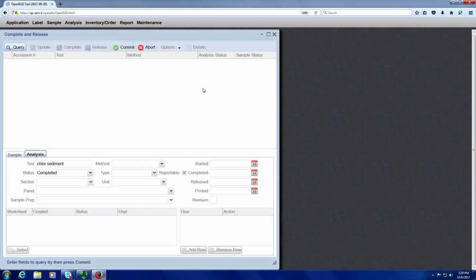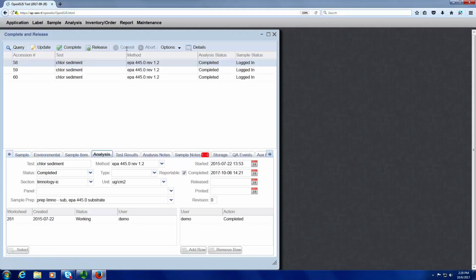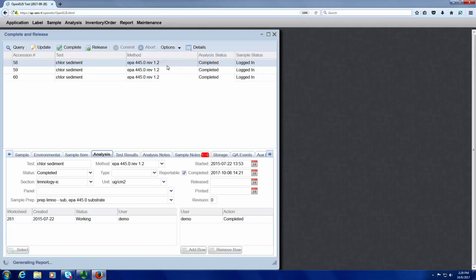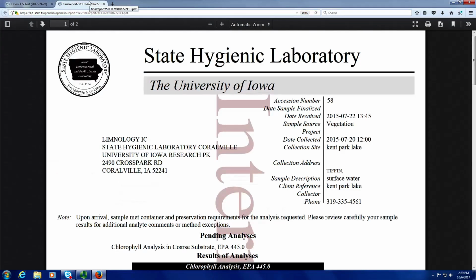In my next example, I'm going to go into query mode and search by my test name and a status completed. I click the commit button, and I find that there are three analyses ready to be released. I can preview a copy of the final report by going to the Options menu and selecting Preview Final Report. This will pop up the final report in another tab in my Firefox browser.